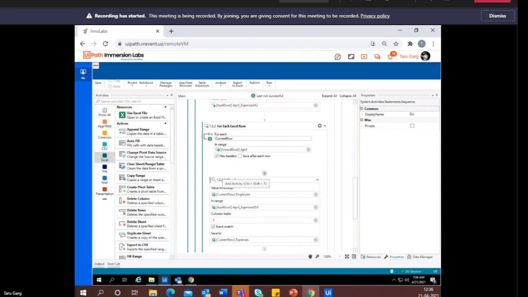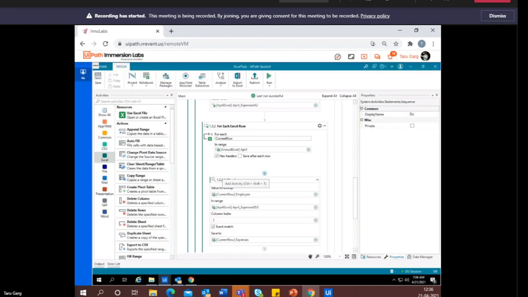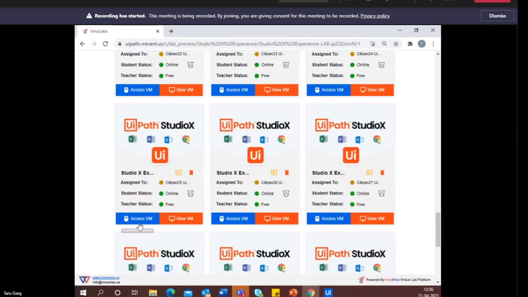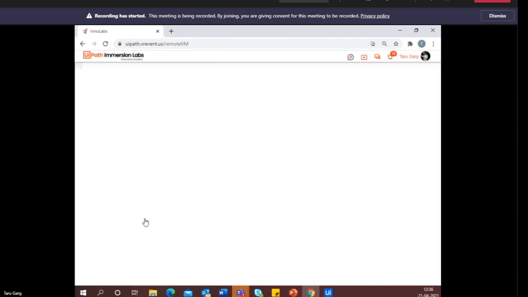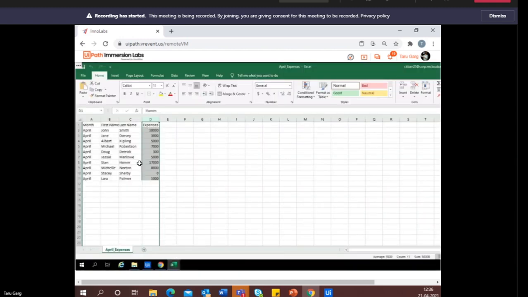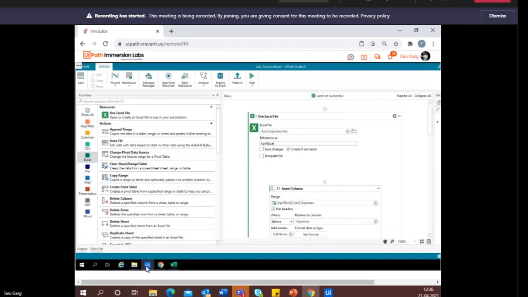When I complete running, the Apple Expense file does not have a full name column. Okay, let's see. What is your machine number? 25. Okay, let's see why it didn't.